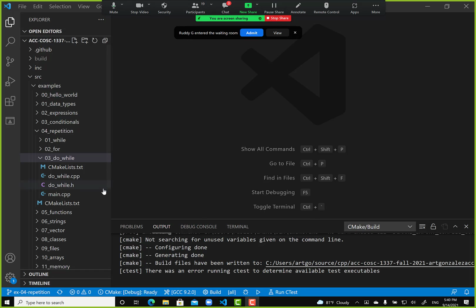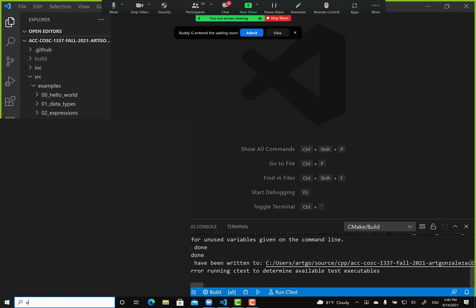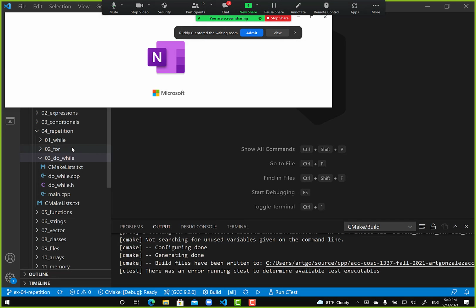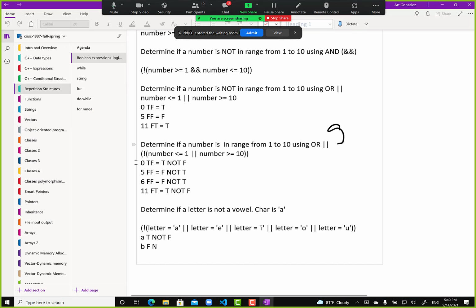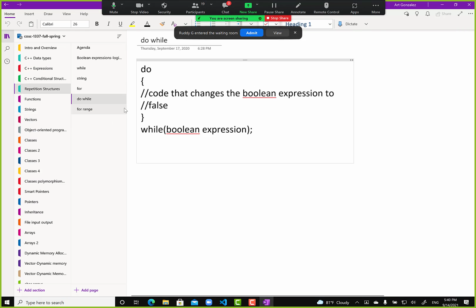Okay, so the do while loop, as I was saying, executes at least one time, and you can see here that the condition comes after the loop code executes. So again, do something. We have some code, and then we need some code that'll eventually change this Boolean expression to false. But in here, we can have other code that executes at least one time, and it'll keep on executing as long as this evaluates to true. Once it's false, the loop will exit.